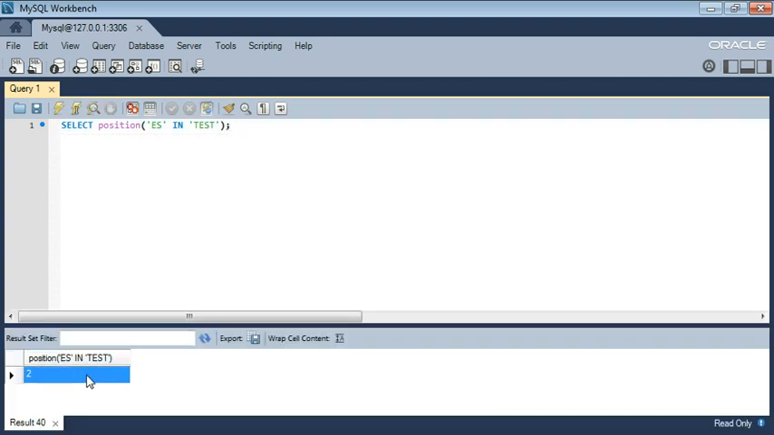As you can see, it's saying 2, so ES, starting with the E there, starts from the second character of test, and that's the position function within MySQL Workbench.